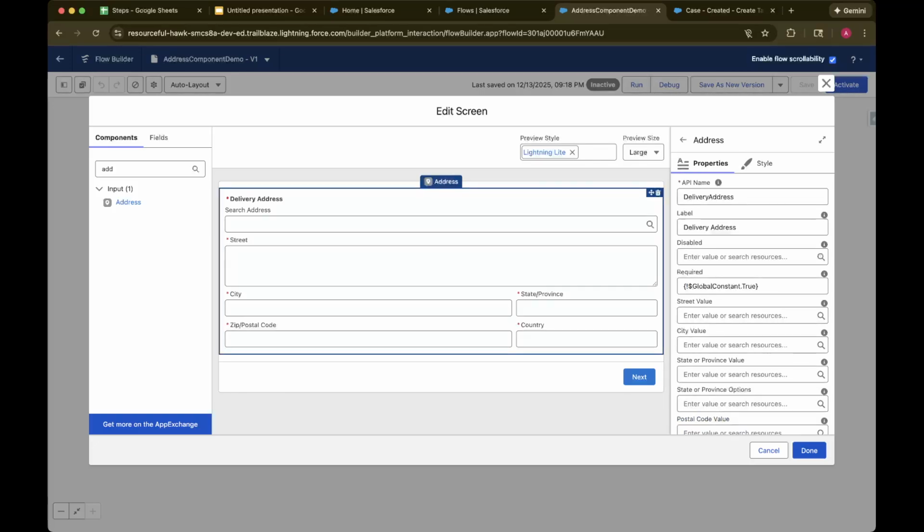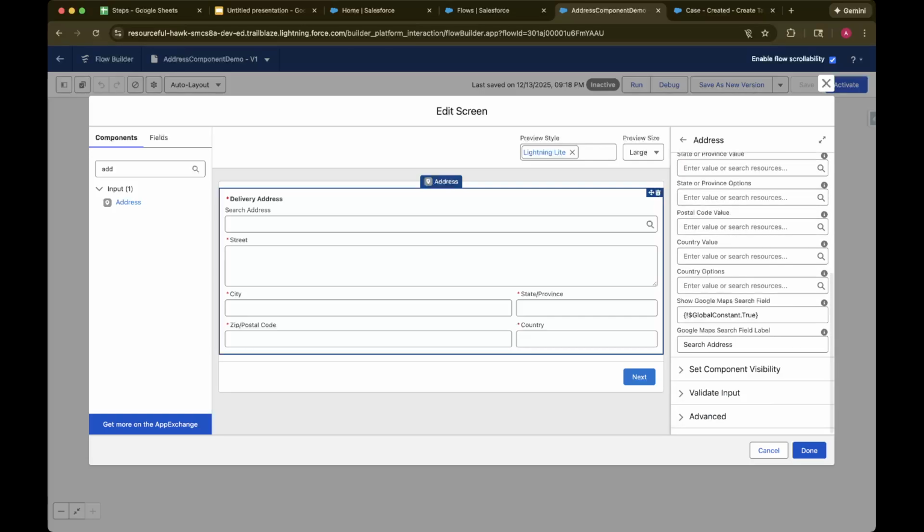So now when they're filling out the form, if they start typing the address, it uses Google to pull up possible addresses, and if they select it, it'll populate these fields. Great for keeping data really consistent.